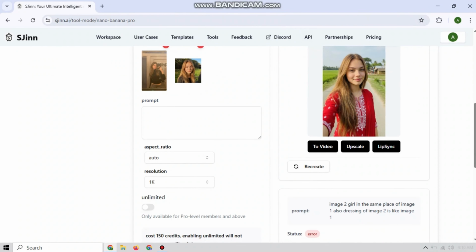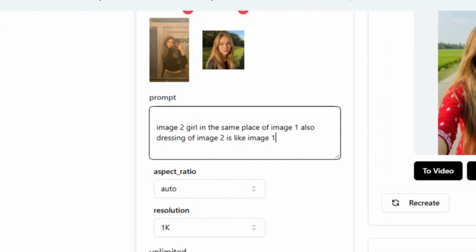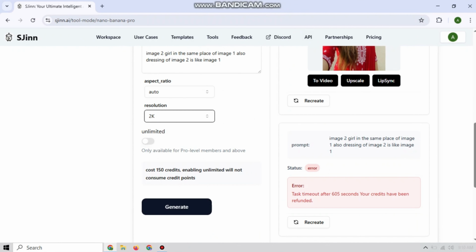Now let me show you another example, but this time we'll change the environment and the character's appearance. Use this prompt, Image 1 standing at the same angle in a room like Image 2. This part is very important because we want the camera angle to remain the same. After that, you can add your own changes. In my case, I want a different jacket and a different hairstyle. Then hit Generate. Now we have a new hairstyle and outfit, but the angle remains consistent.